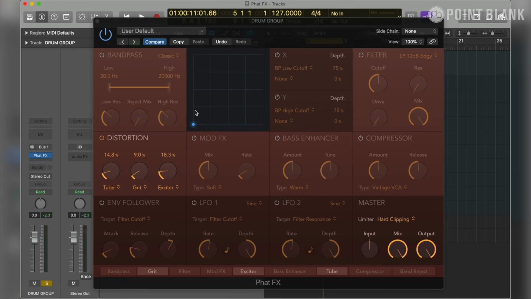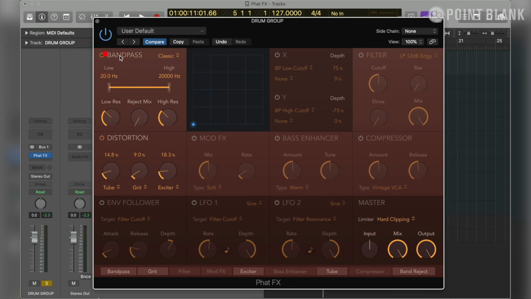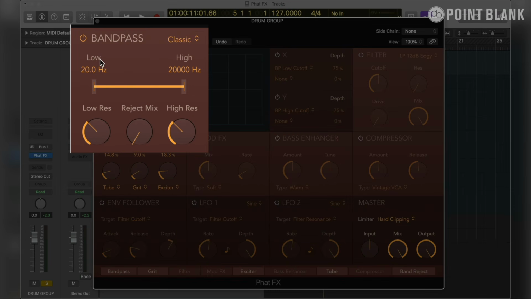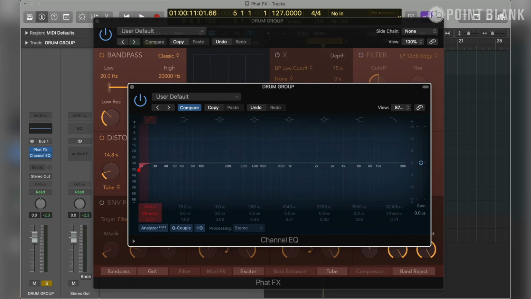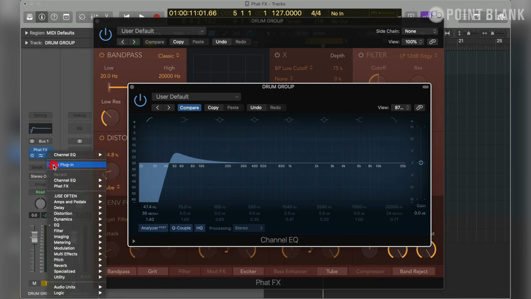The second part of the Phat effects unit we're going to look at is on the top left here, which is the bandpass filter. Now, this is a very, very resonant bandpass filter with a resonant peak defined at the frequency where you place the slider. On a visual level, it looks a bit like that. So depending on the frequency that you set on the bandpass, you get a very nice accentuation of that frequency.